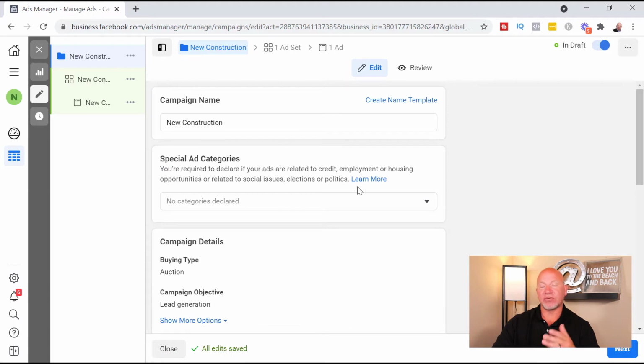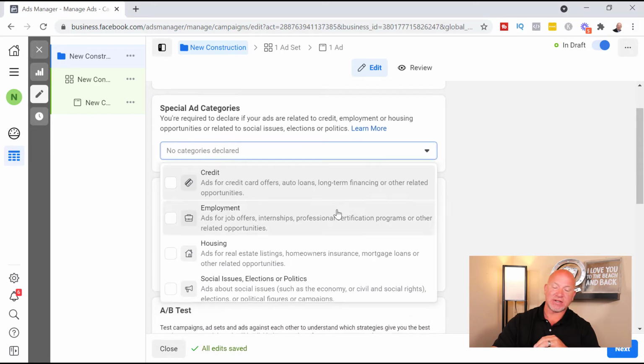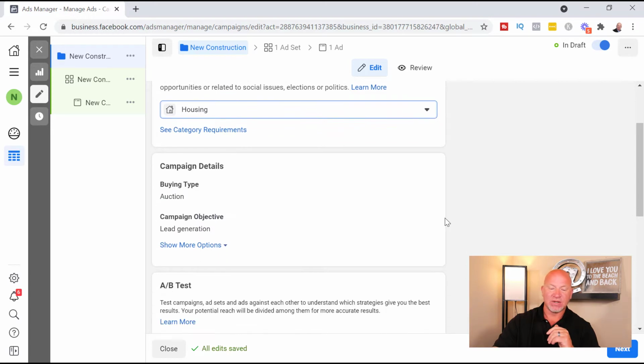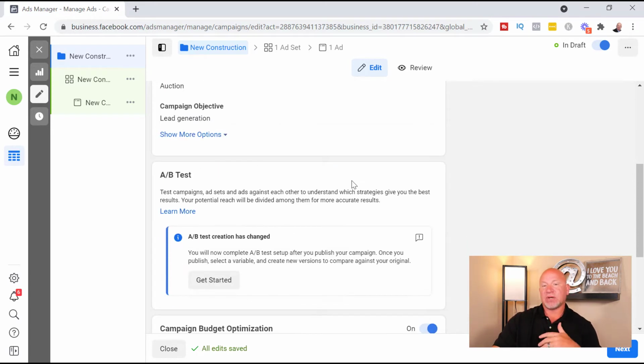Now, because we are real estate, well, a majority of my followers are real estate agents. So what we do is we're going to have to check this little box right here that says housing, because we are in the housing market. And because we are in the housing market, we can't discriminate based on race, age, what you make per year. All those things they took away from us.